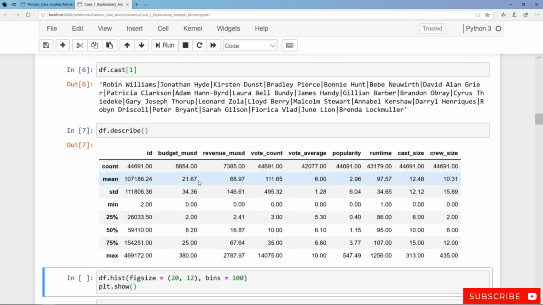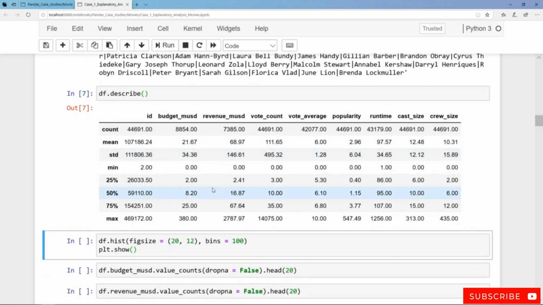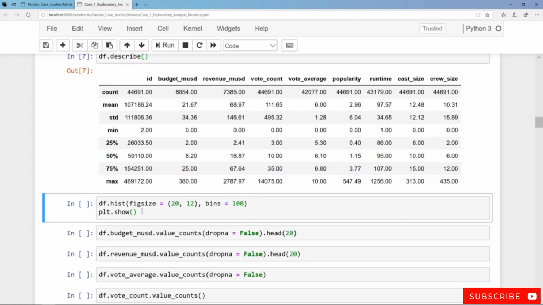So for instance, here we have the movie budget in million US dollar, and the mean budget is 21 million, and the most expensive movie has a budget of 380 million. And also we can visualize the frequency distributions in these columns with a histogram. So we have here df.hist, and we want to have a figure size of 20 by 12, and in total we want to have 100 bins. So let's have a look here.